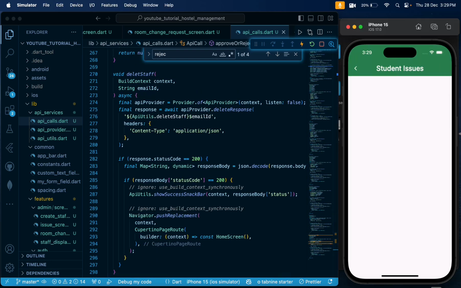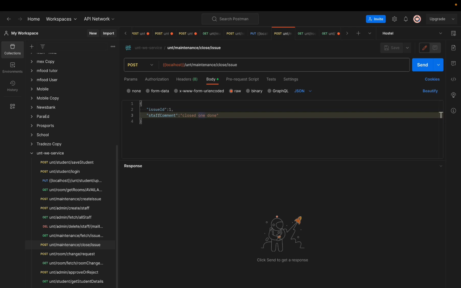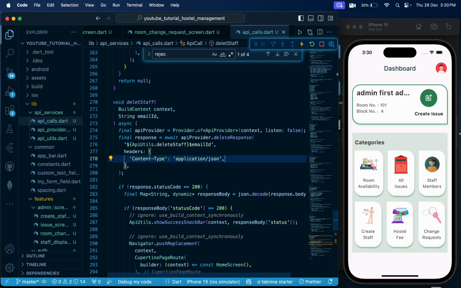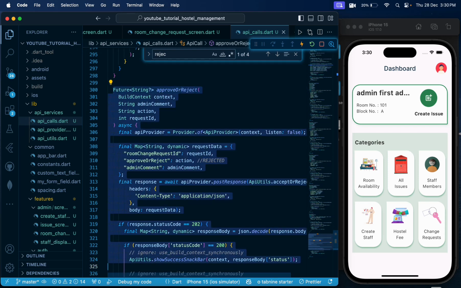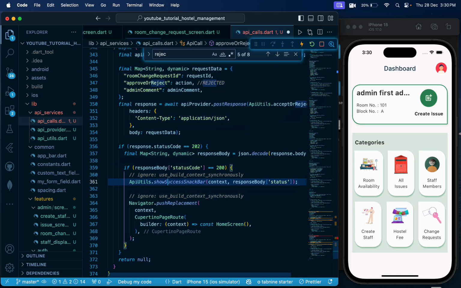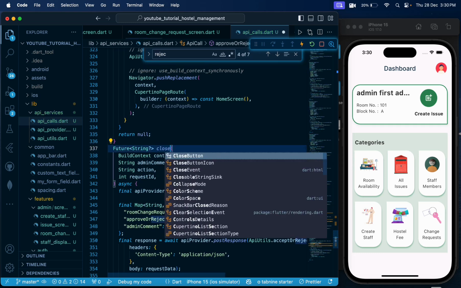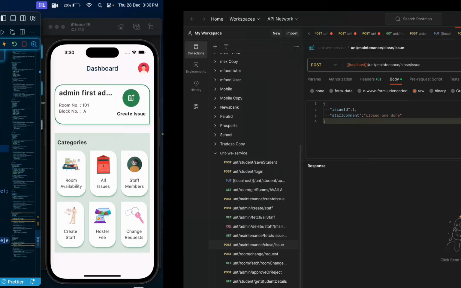So now we have to write the code for closing a student issue. The issue list is empty as there is no issue. So we will go to our Postman, this close issue. We require 2 things. First is issue id, then there is staff comment. So just copy paste this approve or reject code. This will be close an issue.